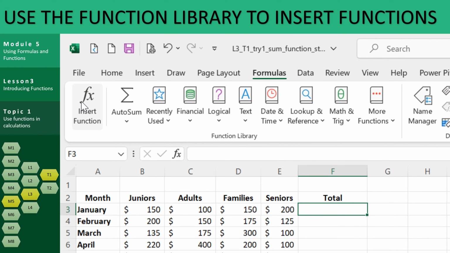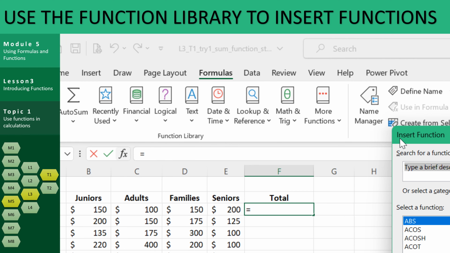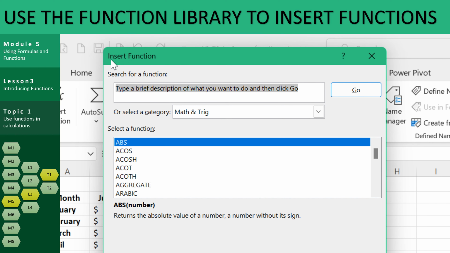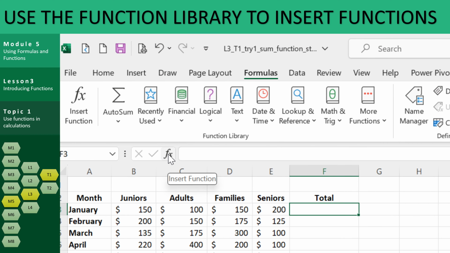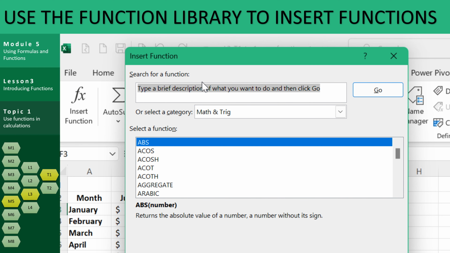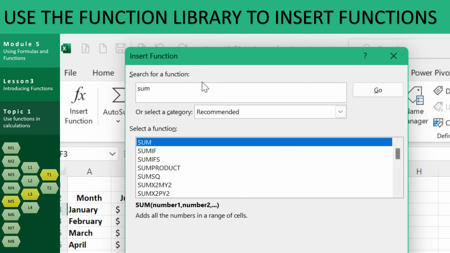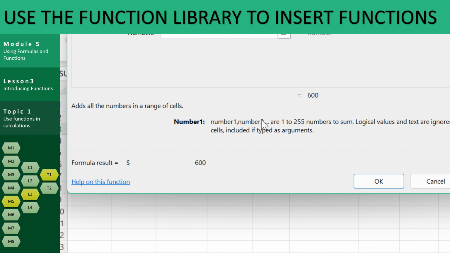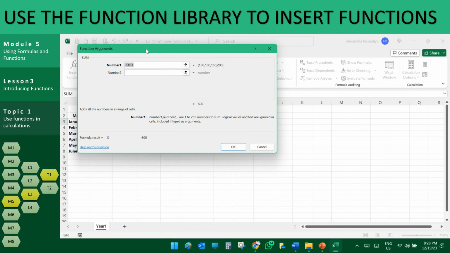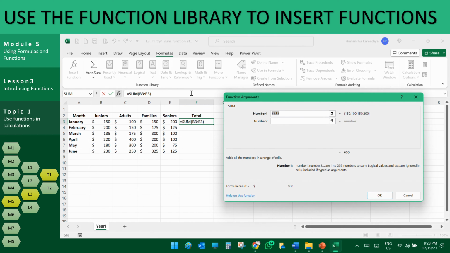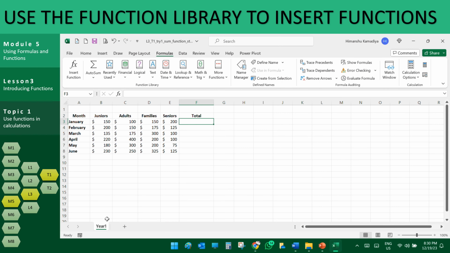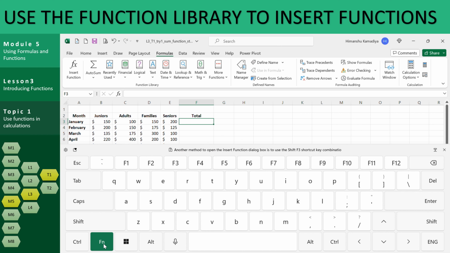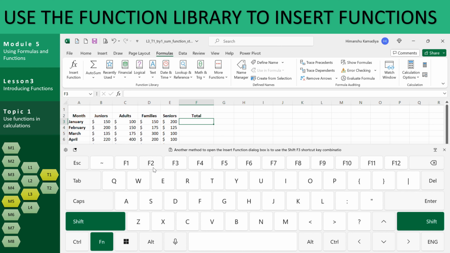If you need assistance in finding a function to perform a specific task, use the Insert Function command found in the function library or to the left of the formula bar. Another method to open the Insert Function dialog box is to use the Shift F3 shortcut key combination on the keyboard.